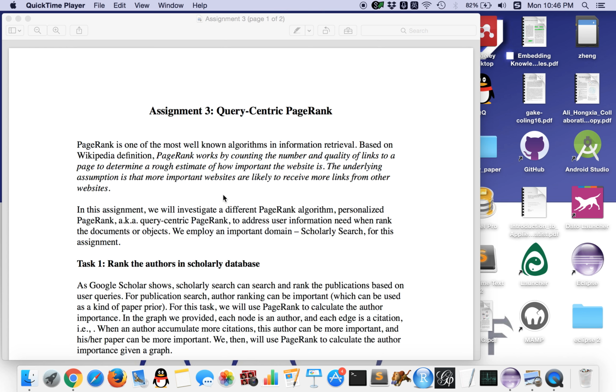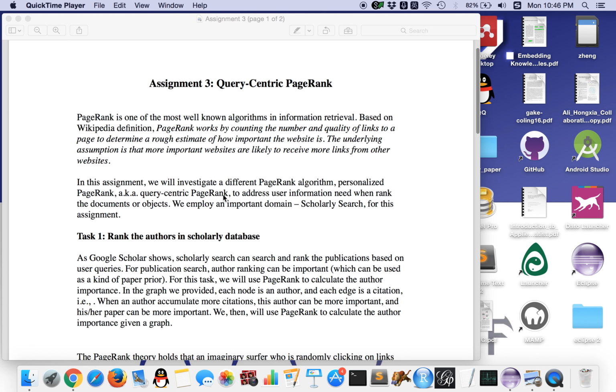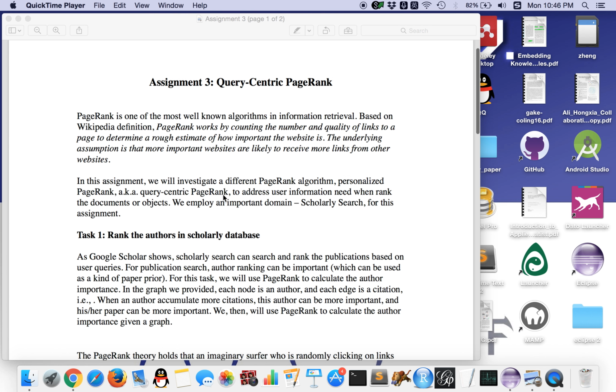Hello everyone. Today I will introduce assignment 3, query-centric PageRank. PageRank is one of the most well-known algorithms for graph mining, and it is also very useful for information retrieval. In this assignment, you need to finish two tasks, and both of them are related to the PageRank algorithm.